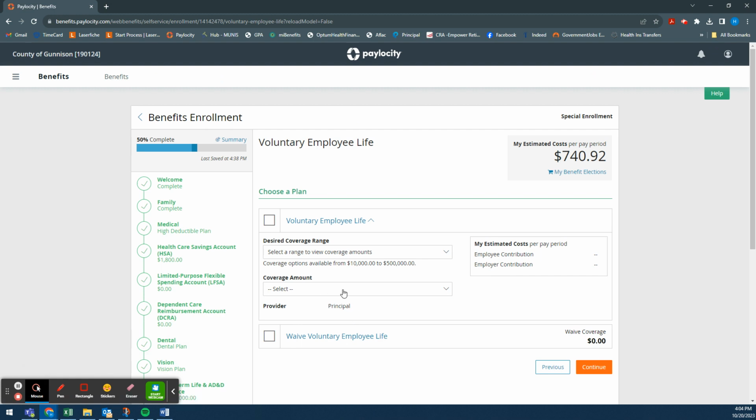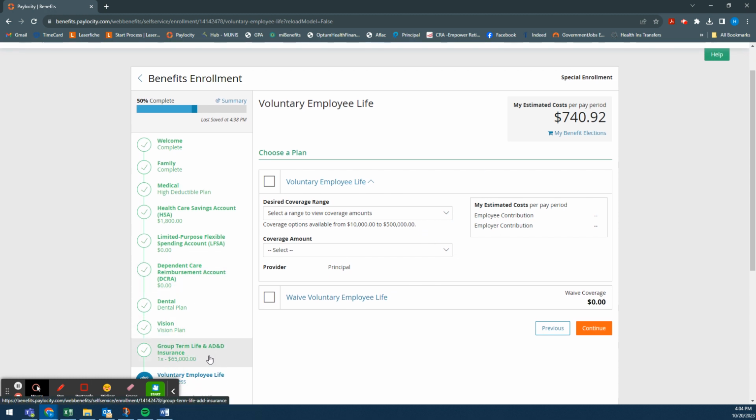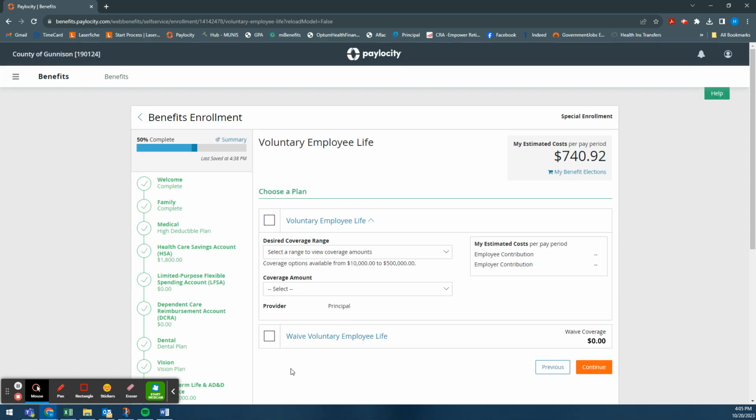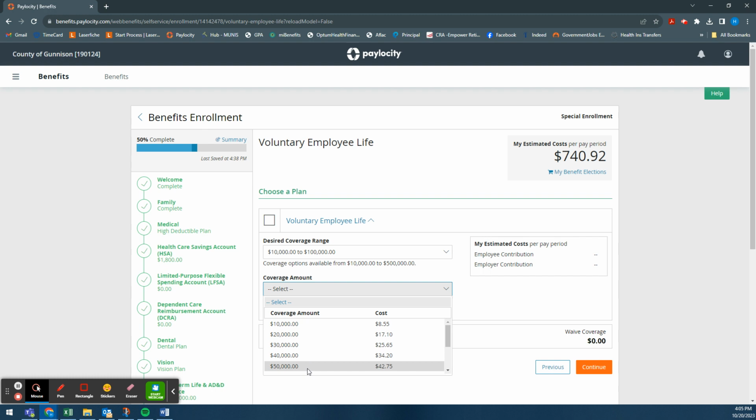Next is the voluntary employee life. Now this is anything that you want over what you just elected. So if I wanted coverage over my $65,000 worth of coverage and I wanted to pay a monthly premium, this is where I'm going to choose that coverage. So let's just say I want to add an additional $10,000. So in here, I would want to choose that $10,000 range. And then my coverage amount is where I would actually elect how much coverage I want.